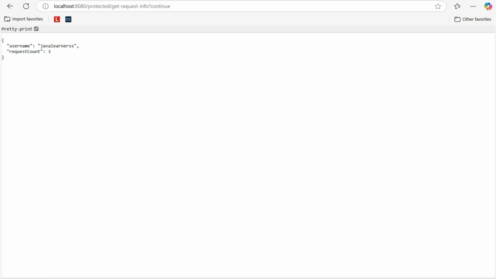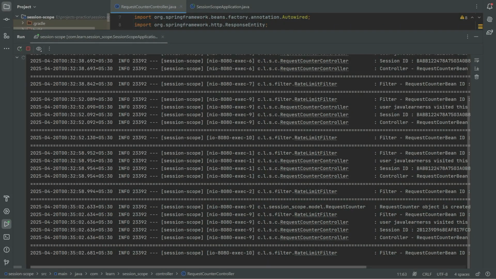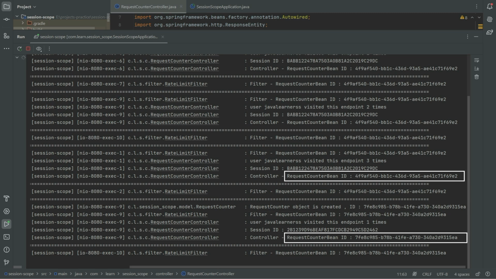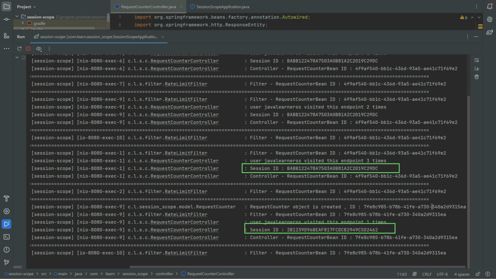The JavaLearnerss user has logged in from 2 different browsers, so 2 different sessions are created. So that's why the request count here is 1, and in the other browser the request count is 3 for the same user. Now I'm going to check the logs in IntelliJ. Here you can see that a new object is created for the request counter and the bean ID is different from the previous one, and the session ID is also different from the previous one.